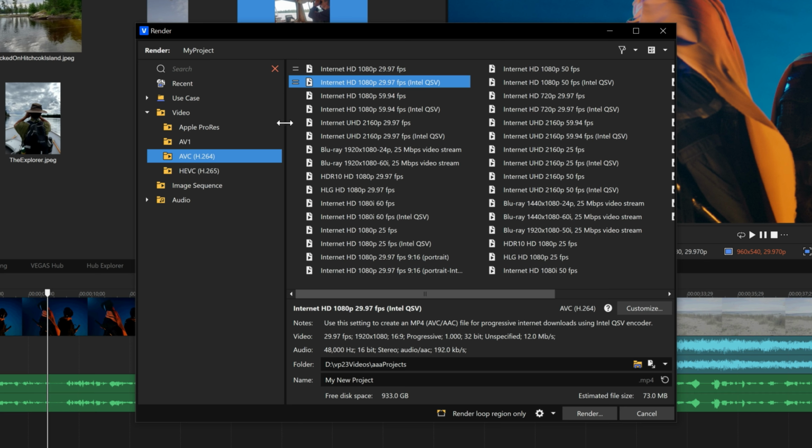Notice that some of the preset render options have an equal sign in front of them. This indicates that these options have settings that match your project settings, and that can be valuable information when you want to render to your project settings.